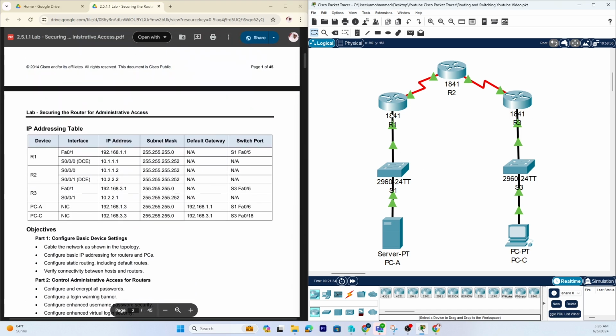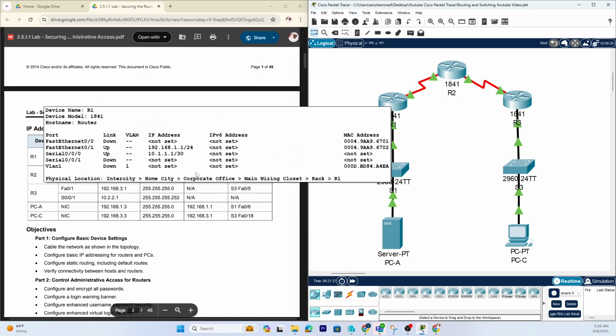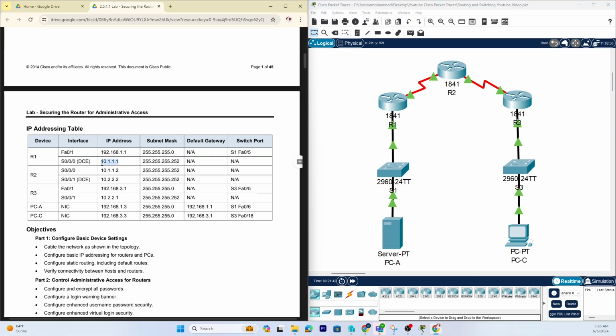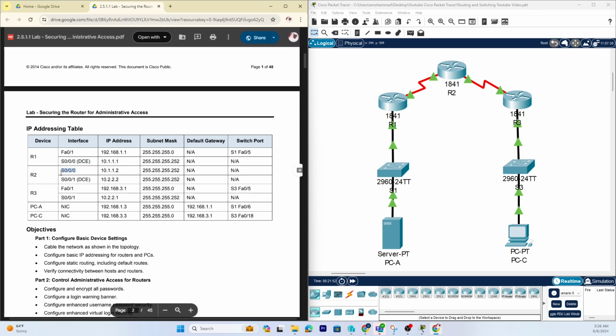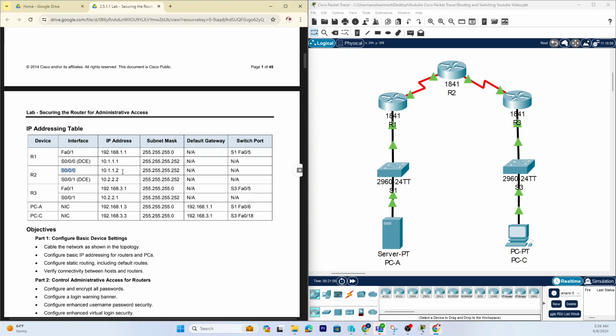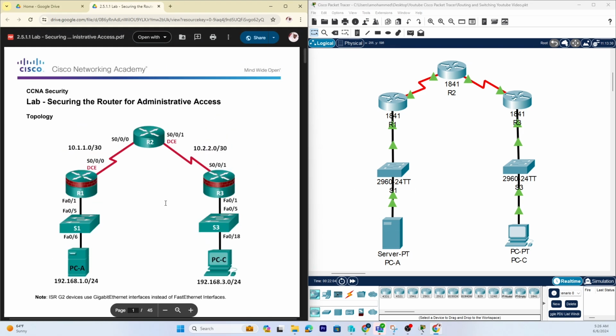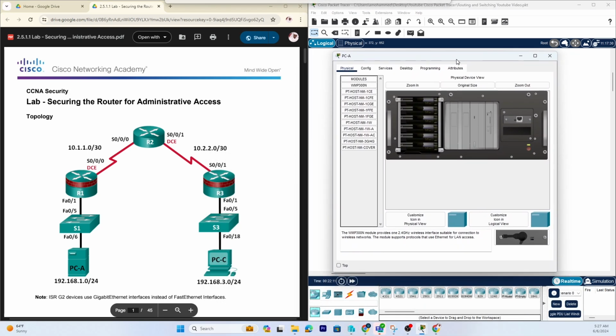So we know that S0/0/0 on router 1 is the exit interface. And the next hop IP address on router 2 is 10.1.1.2. Okay, that is it. So first, let's demonstrate to show you guys that we cannot ping PCC at the moment. So let's try to ping the router 1 interface from PCA.